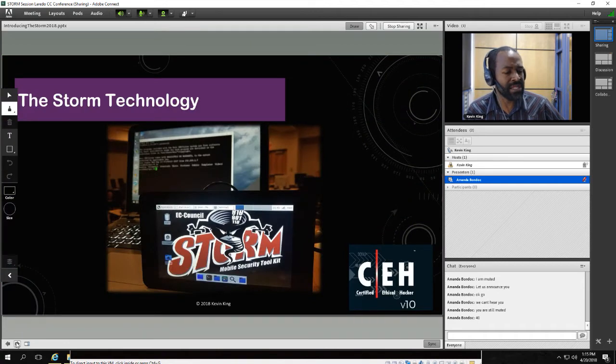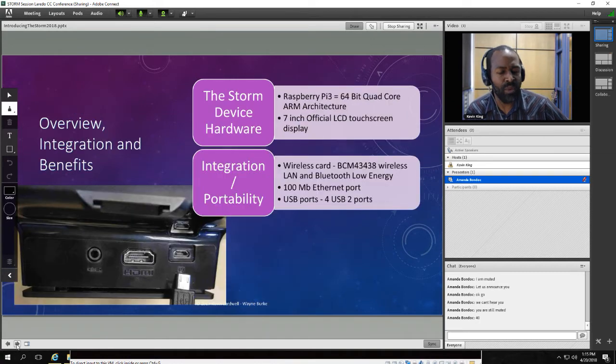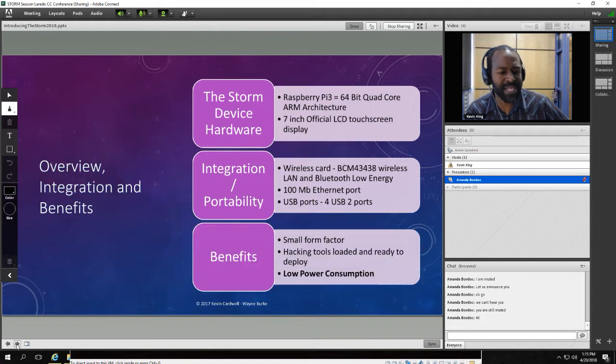All right, so let's talk a little bit about the technology of the Storm. It's Raspberry Pi 3. We are currently developing the 3B, 64-bit quad, 7-inch LCD touchscreen display, wireless card, portable, 100 megabits per second, 4 USB ports, small form factor. All the hacking tools are ready, very low power consumption.